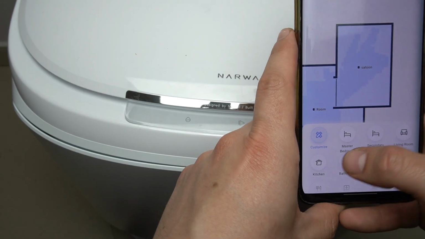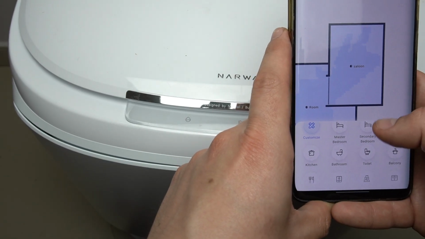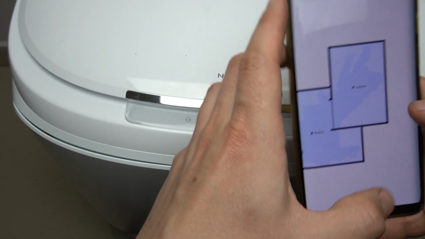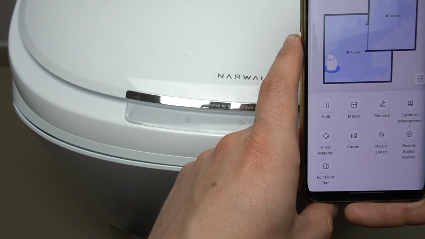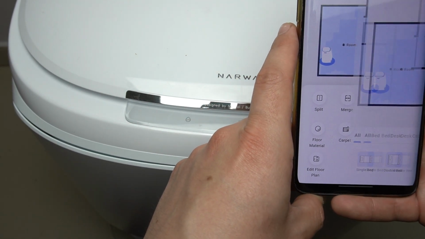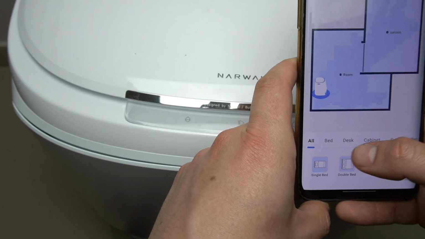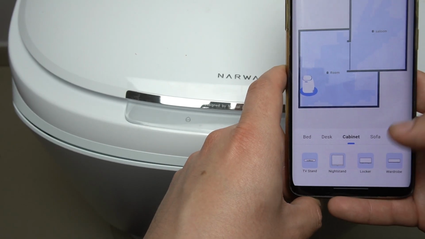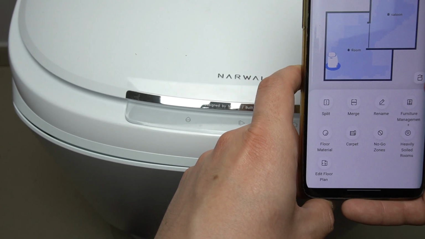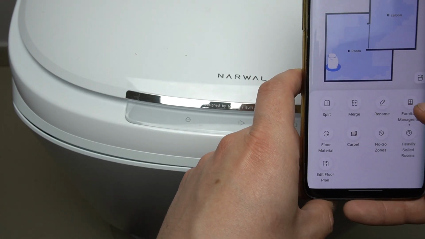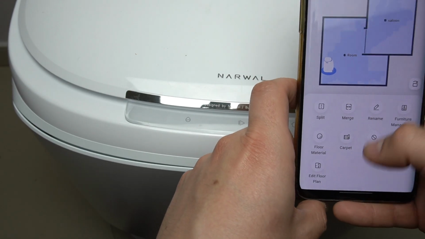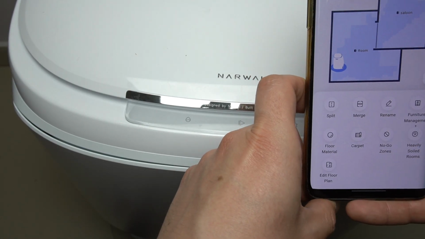We can also add the furniture. So the furniture is here. We can add in the furniture management, we can add the bed, for example the lockers, sofa and other things. We can also add the carpet, the no-go zone and the other things, so you can just easily manage your map by this panel. That's it.